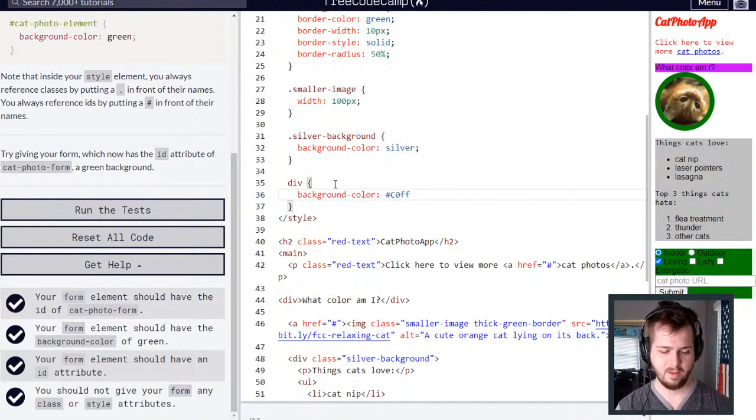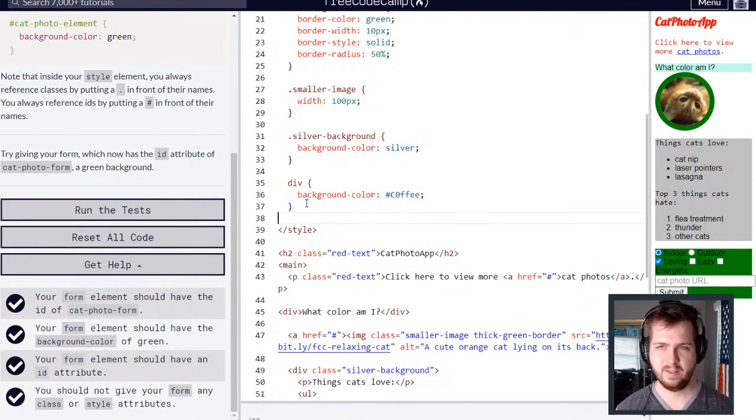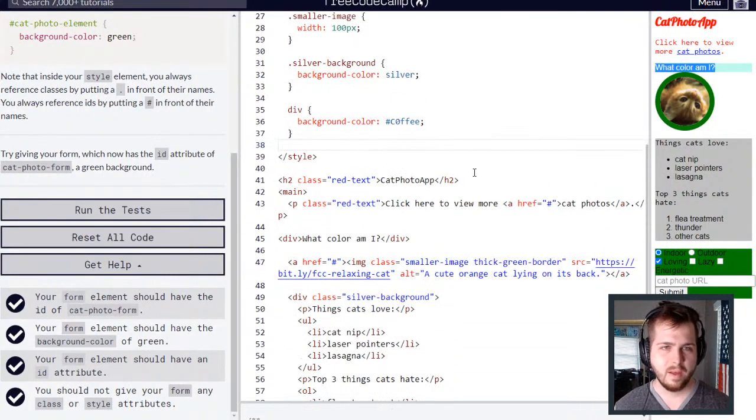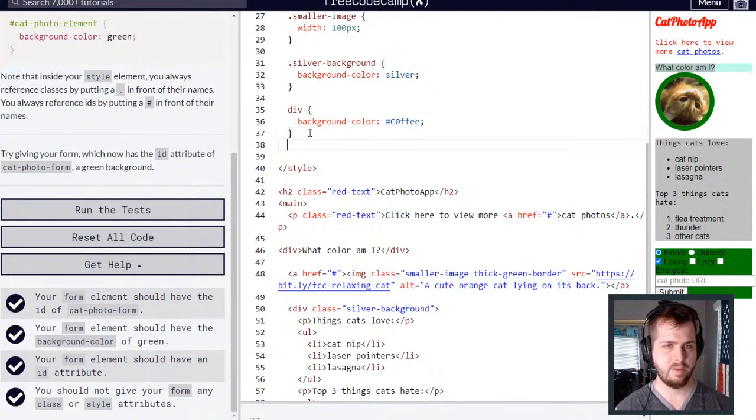I think it's EE. All right, so we got that cool aqua color up there. So it now has the div background color of that aqua turquoisey color. All right, so now let's say I add another div selector after this one.